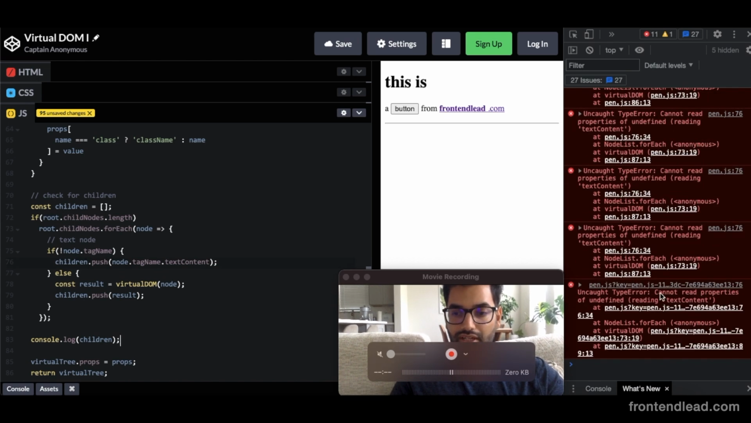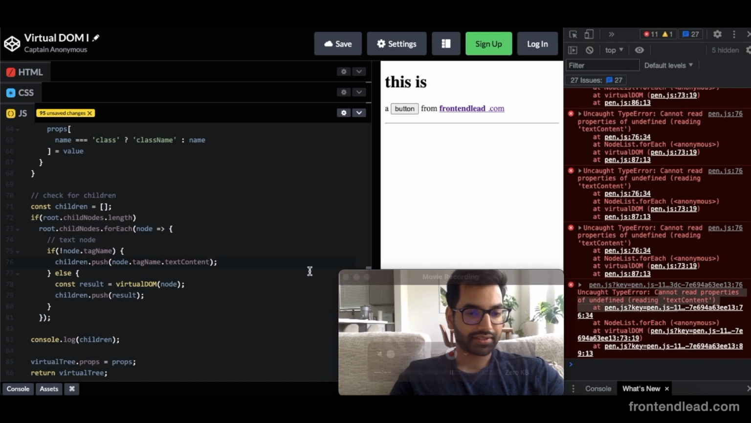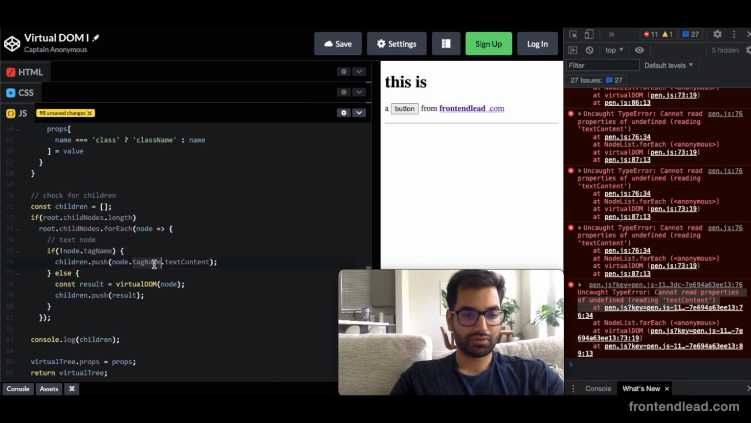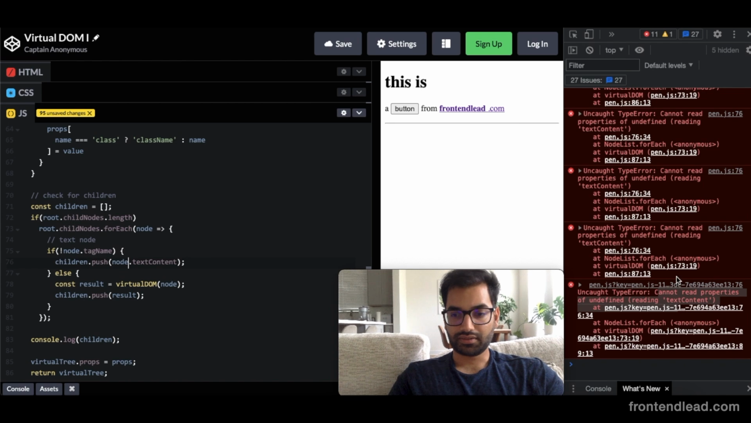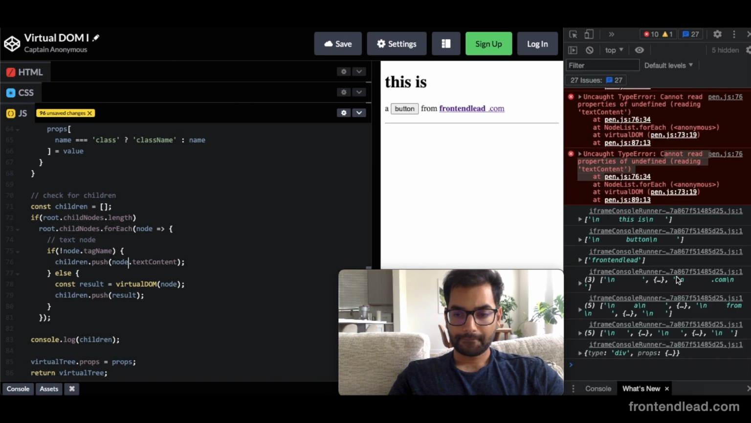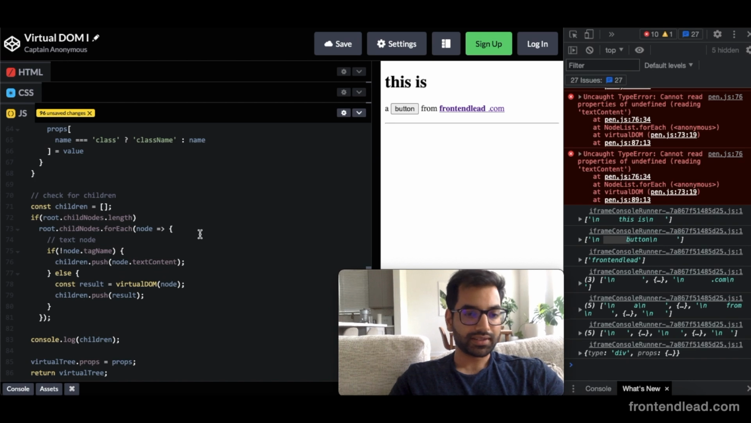So now we're getting an error: cannot read properties of undefined, text content. Oh yes, I put node.tagName. That is incorrect. It should be node.textContent directly. Cool. So we are getting some results. It's a little bit messy. Let's try to clean this up. I'm noticing we're not taking care of new lines, and there's a bunch of white space here. So let's clean this up slightly so it's easier to read, and also it'll make our results better.